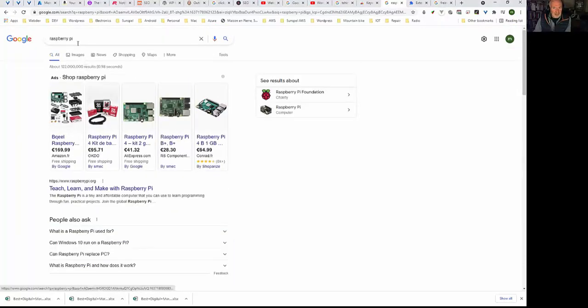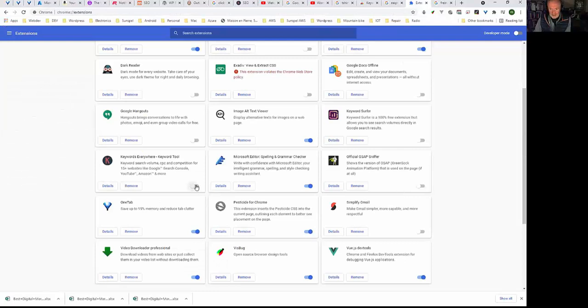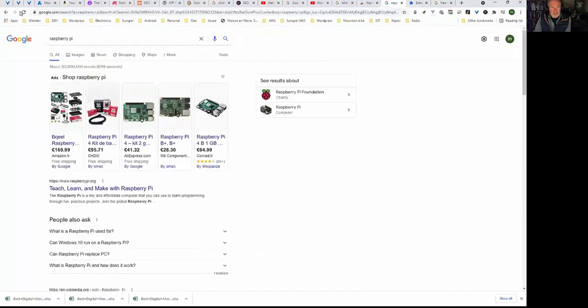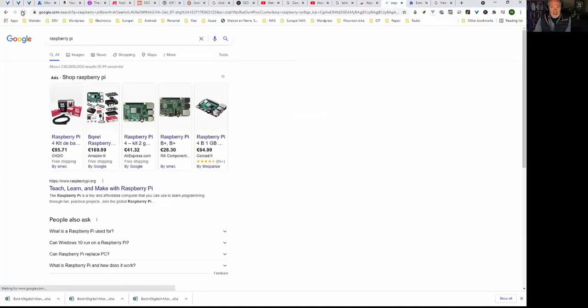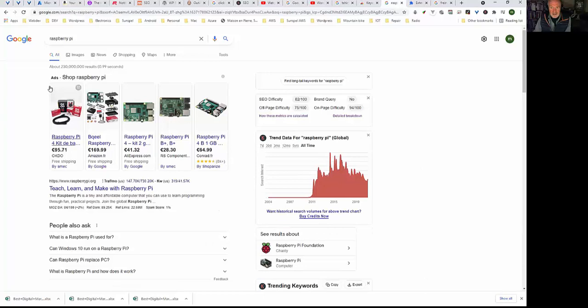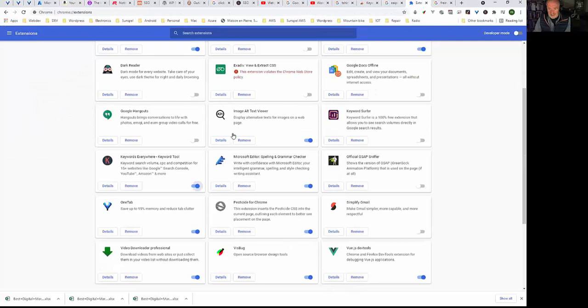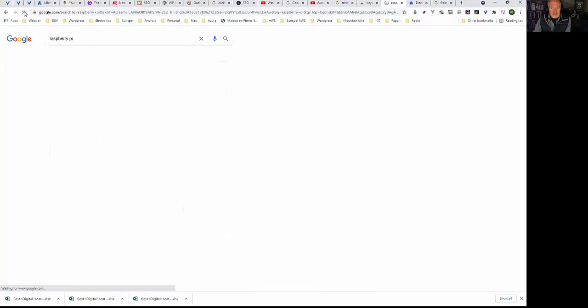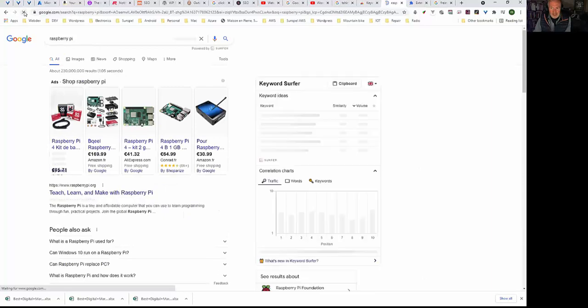Right, so now if I turn on the extension for Keywords Everywhere and refresh that search now. Actually, that's not the one I wanted to show first. It's the other one I want to show you first. It's Keyword Surfer. So let's do that one first. Sorry. Refresh again. Both quite similar, like I say.